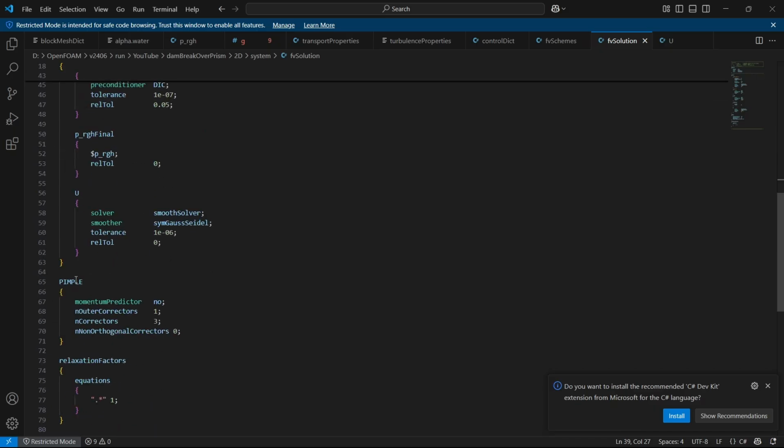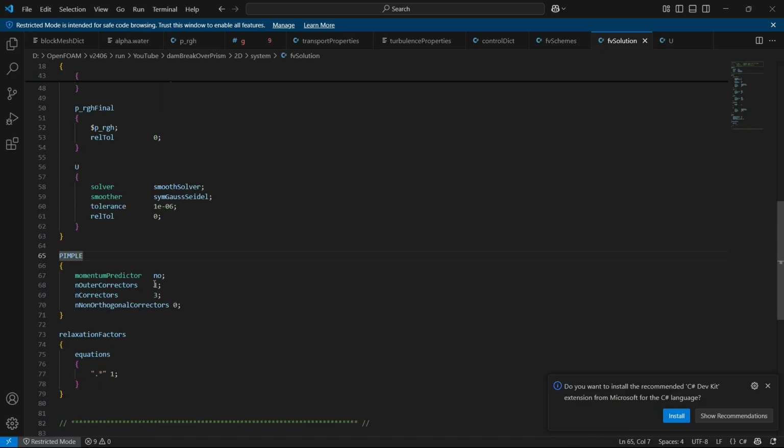And we are using PIMPLE. Similarly for velocity, I'm just keeping it over. We are using PIMPLE, which is the algorithm for transient incompressible flow in OpenFOAM. So we are using this, and the momentum predictor is set as no.